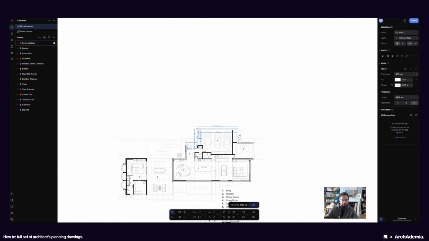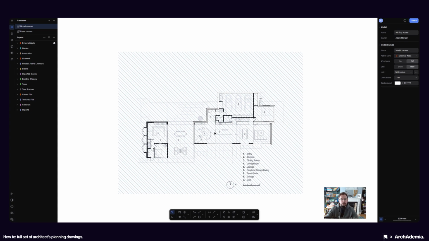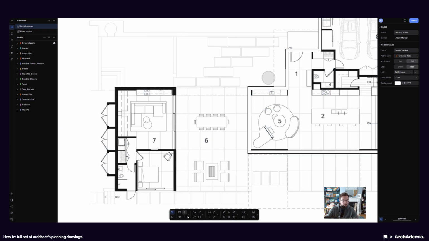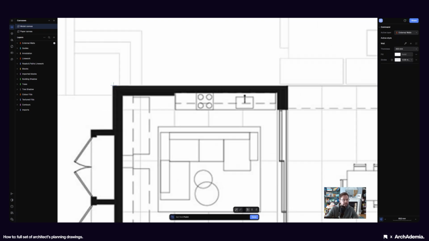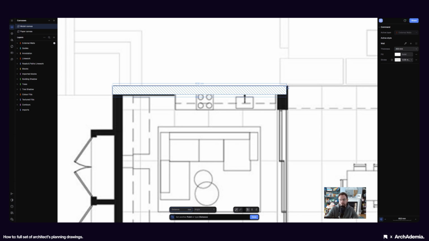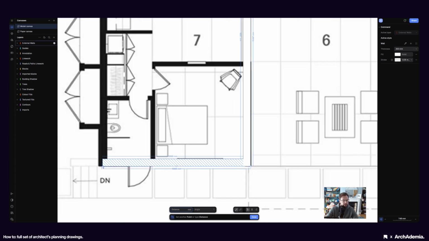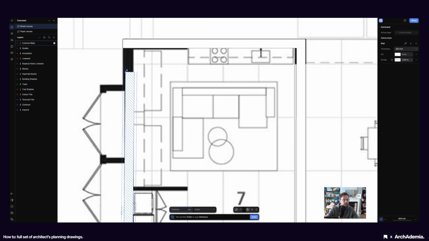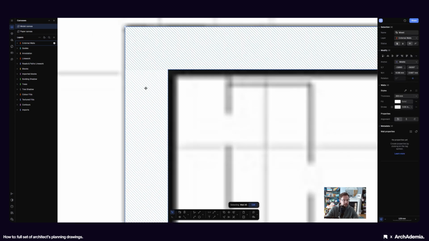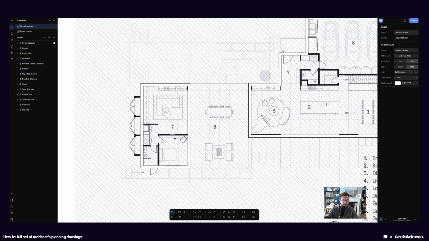There we go, a little snap there. Let's do the same over here. And for your own projects, by the way, you'd be working to set dimensions.